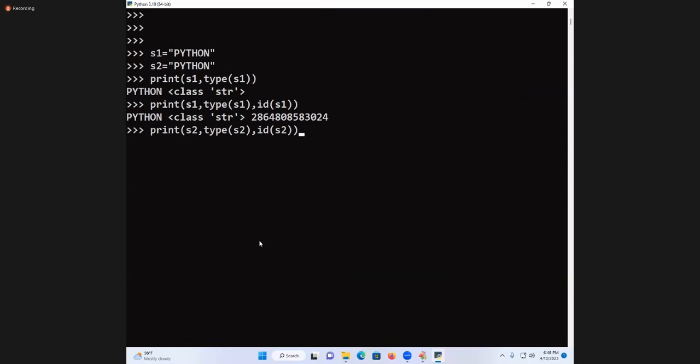What address? Same or different? Same. What is the same address rule? Same case, same meaning, same order. Then it contains the same address. Is it the same address or not? Very, very important. S1 is S2: True. S1 is not S2: False. Okay. Let me test it.